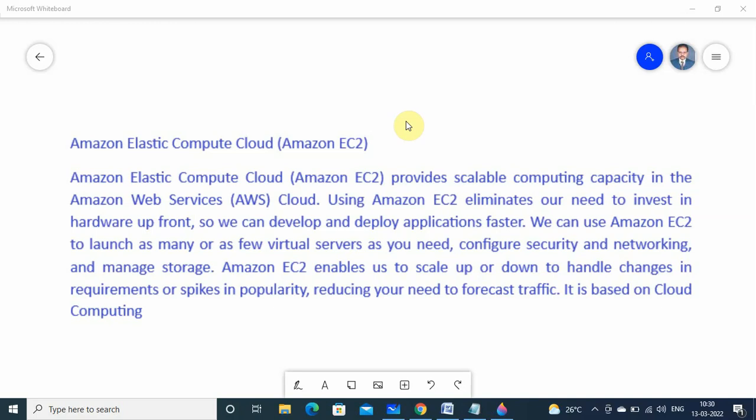We can also reduce our need to forecast traffic. The main thing is that if we go for procuring a physical server and some software, it is not necessary, and the bandwidth and everything, all the things it will provide you. So according to our use we can pay there. It is based on cloud computing also, as you know.